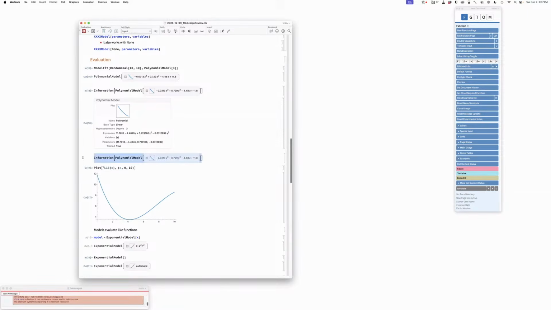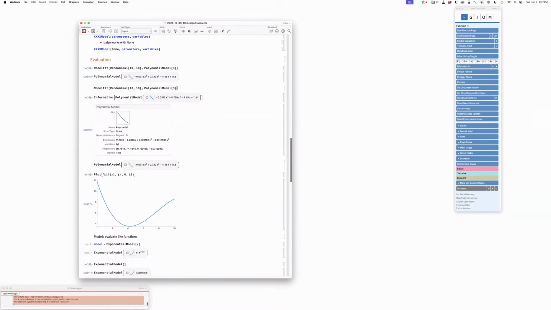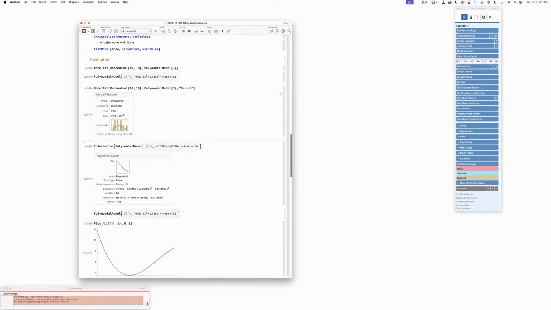So now, how do I get that report from the polynomial model here? No, you cannot, because you don't have the data. That report is a report about the fitting. We can imagine another function that gives you a report of associating a model with some data. But right now we haven't.